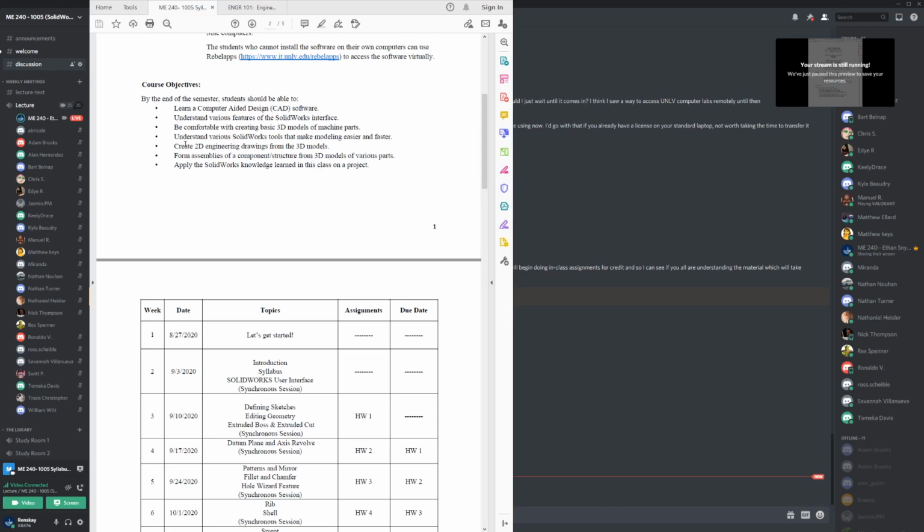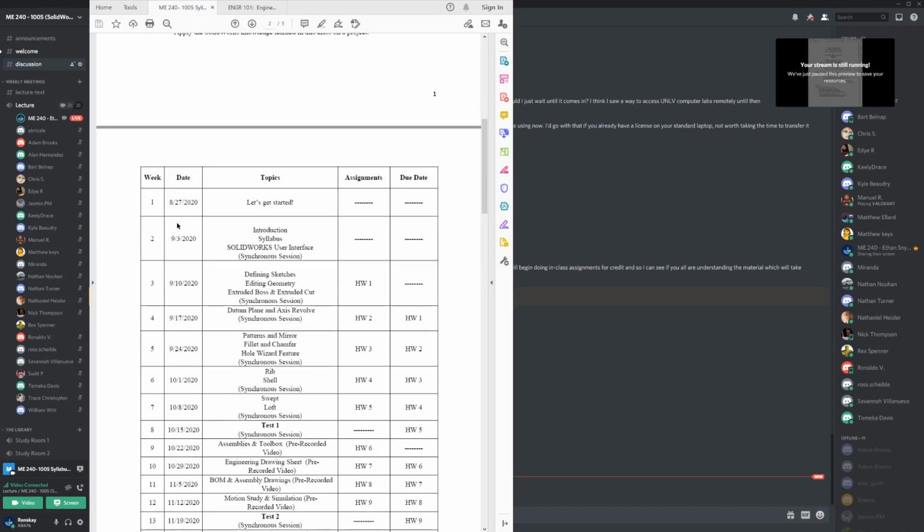Let's see, so just being able to create two-dimensional sketches and extrapolate that into three-dimensional models or anything of the sort like that as well. Being able to create assemblies, so several different parts as opposed to just one single piece, rigid component, and just being able to apply this on any projects, whether it be for this class or other classes as well.